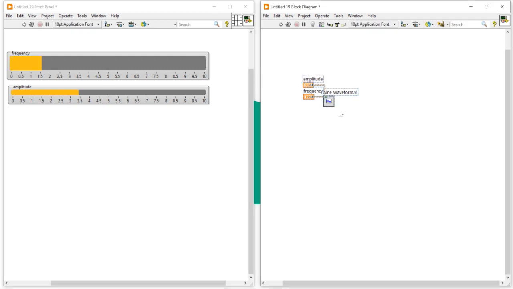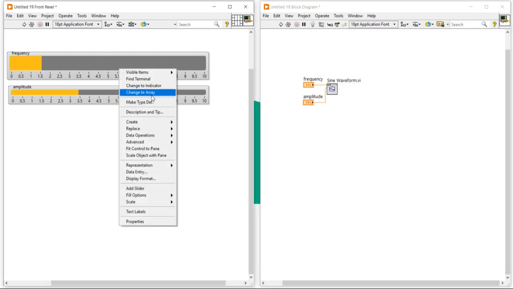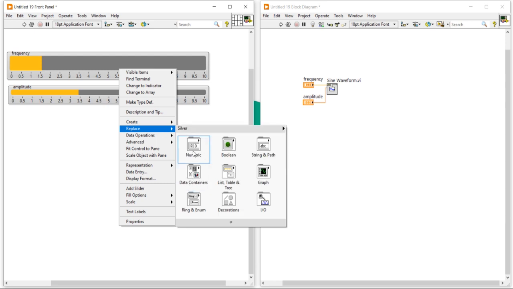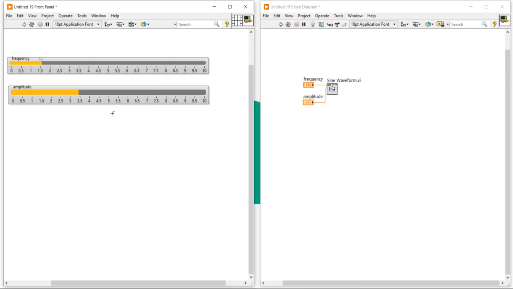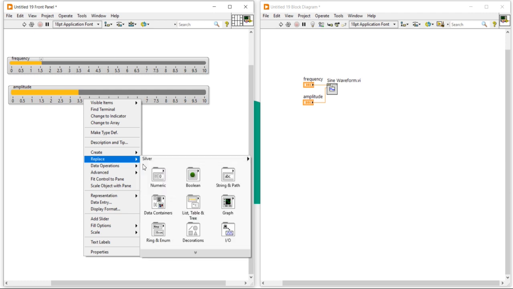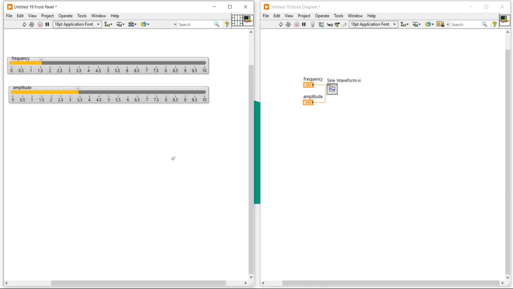Okay, it's clear to all of you. Now you can easily understand. Suppose what kind of output it will generate. Let's see. Right click, signal output, create indicator.